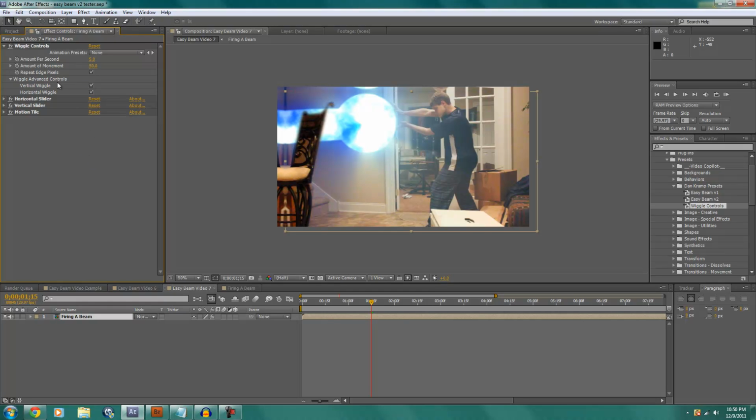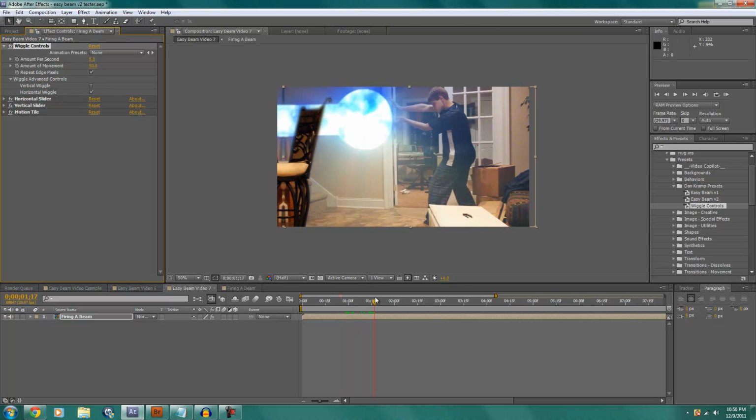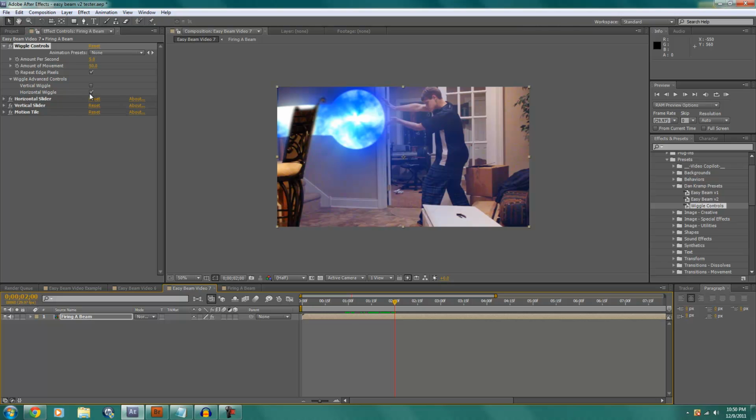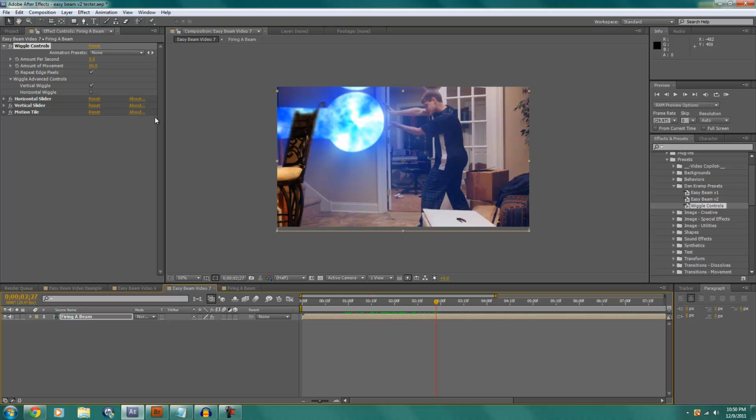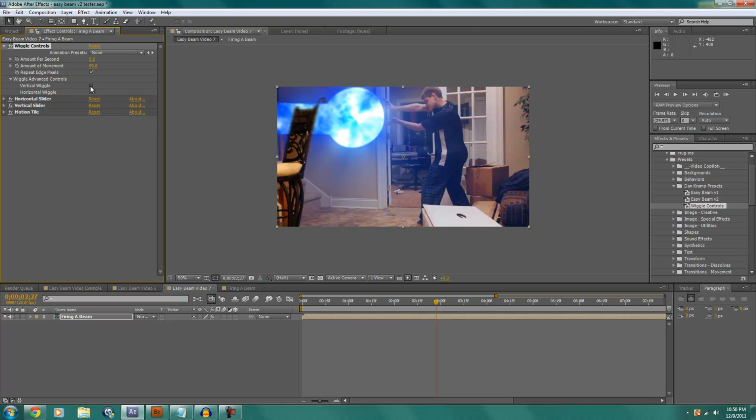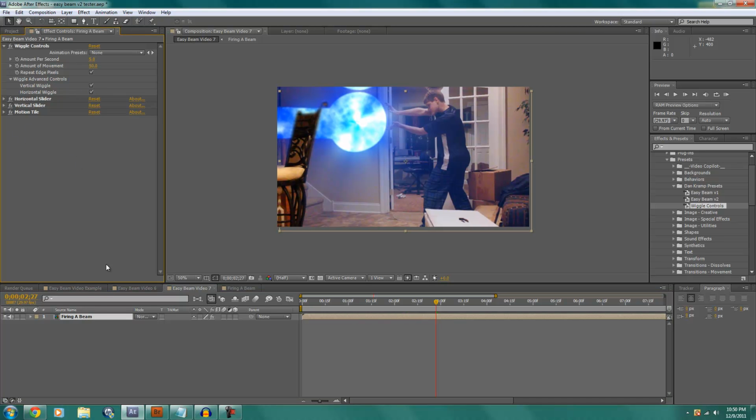And then in the wiggle advanced controls, they're not for advanced people, but they're just, yeah. So you can unclick the vertical wiggle, which just means it'll shake horizontally, or vice versa. You can unclick the horizontal and only shake vertically. I'm going to have them both checked right now.